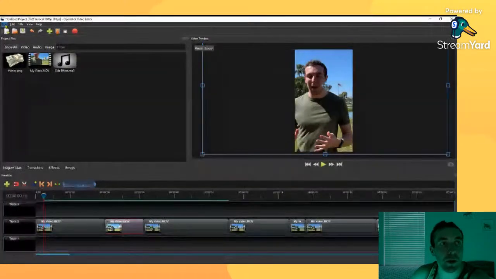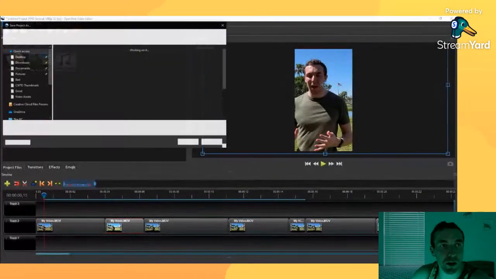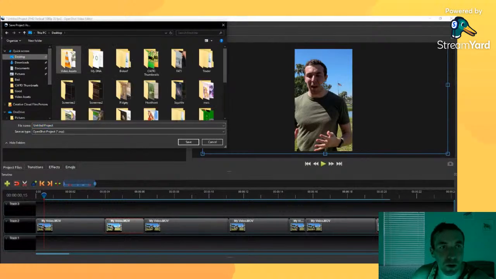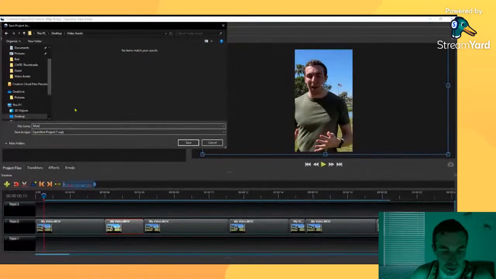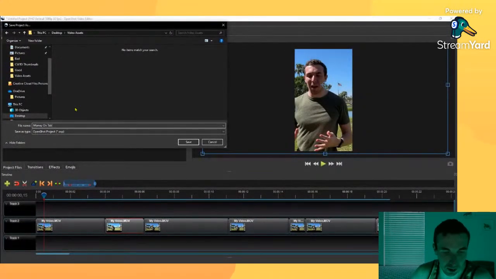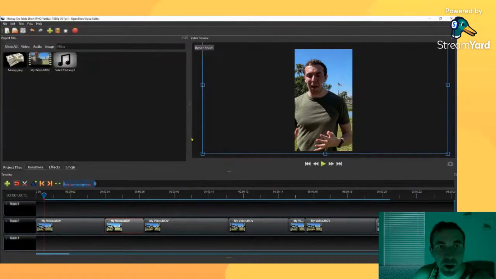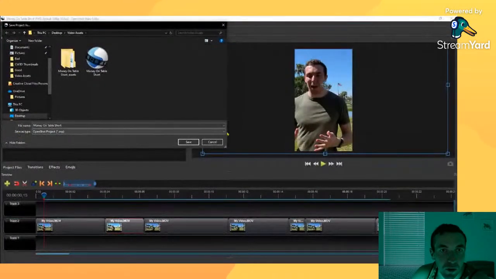But remember, we want to save our project. So remember, go to Save Project As. I'm going to go to my video assets and type in money on table short, and I'm going to save it so we can keep our project. And what is that saving as? That is saving as an OpenShot project. Okay, so it's a file format for this software. So OSP, cool.